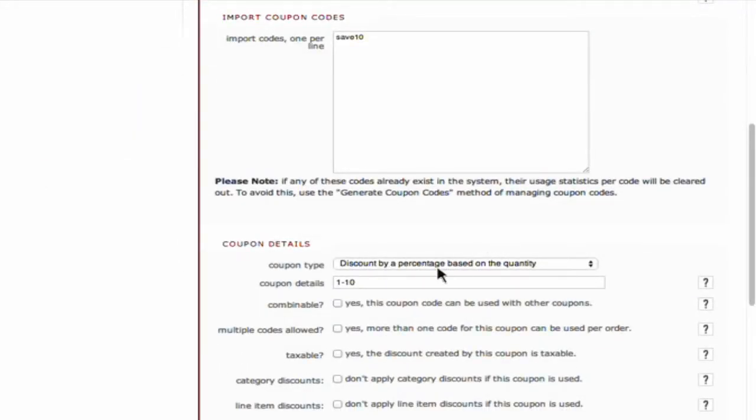So we can keep this at discount by a percentage based on the quantity, but we're going to change this a little bit. So we're going to actually put repeat type, and then we're going to do 2 minus 100. And so what that says is we're going to at least need a quantity of 2 in the cart of a product from this category or the categories that we've chosen, and we're going to subtract 100% off of one of those.